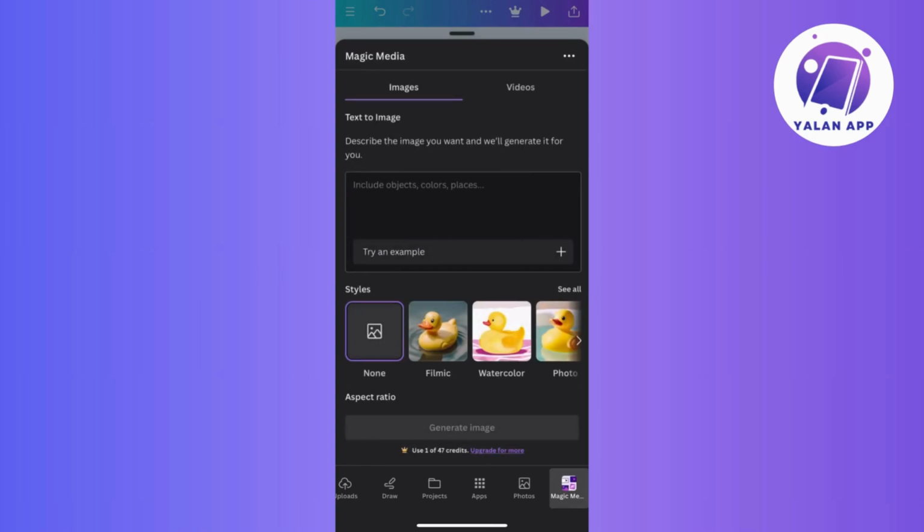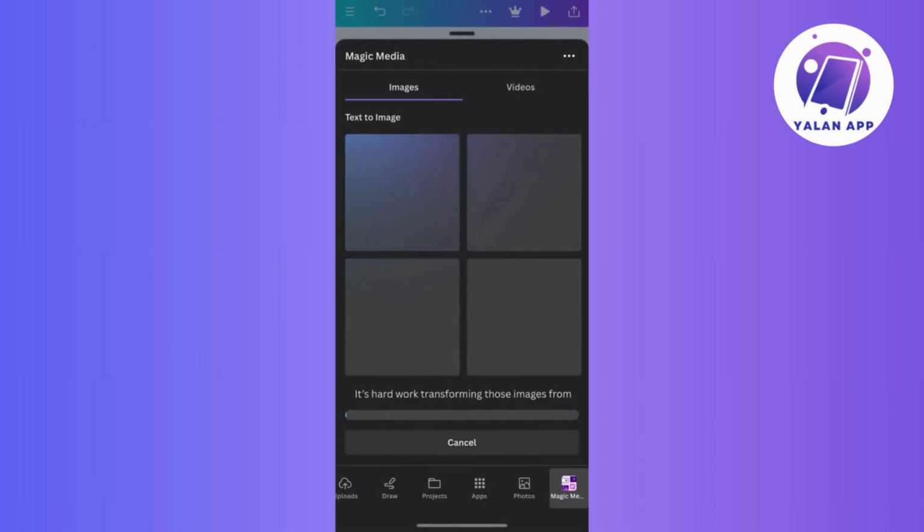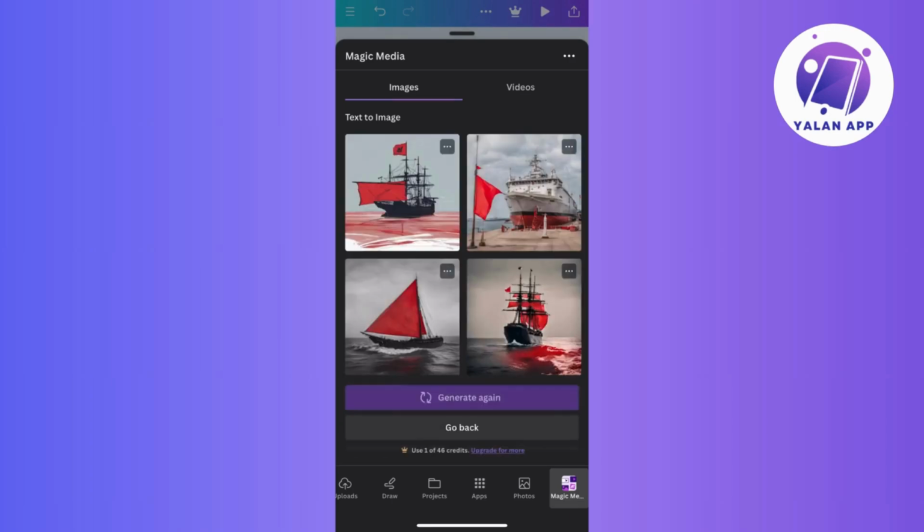Now, here's where the exciting part begins. Describe the image you have in mind by typing relevant keywords and details. Then, Canva's AI will work its magic, generating images that align with your description, offering you a range of creative options to choose from. Now, once Canva's smart tool generates some pictures, it's back to you for the fun part.